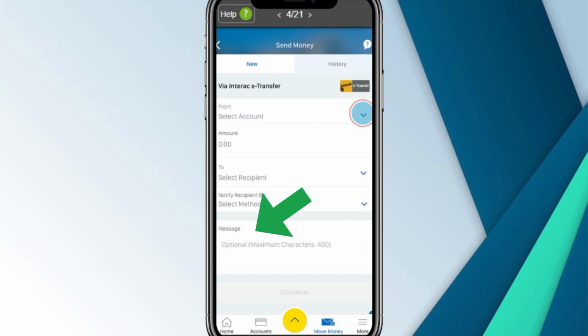Before you proceed, you might want to include an optional message. This could be a note about what the transfer is for or a simple greeting. Once everything looks good, take a moment to review all the details. It's always a good idea to double-check everything before hitting that final button. Once you're ready, tap Send Now to complete the transaction.